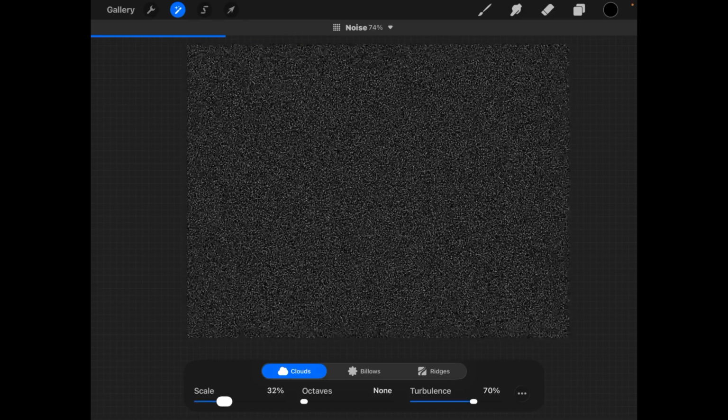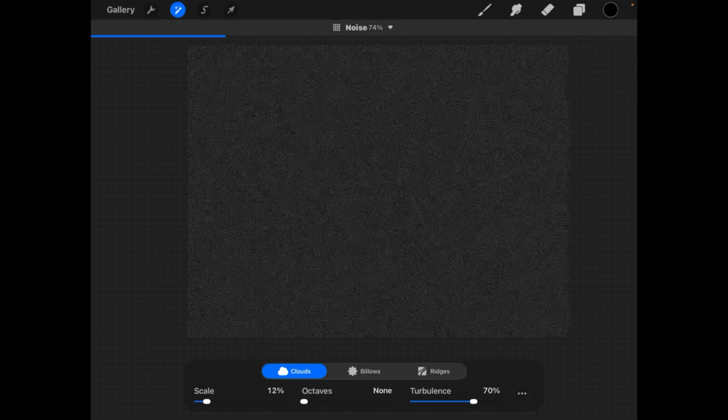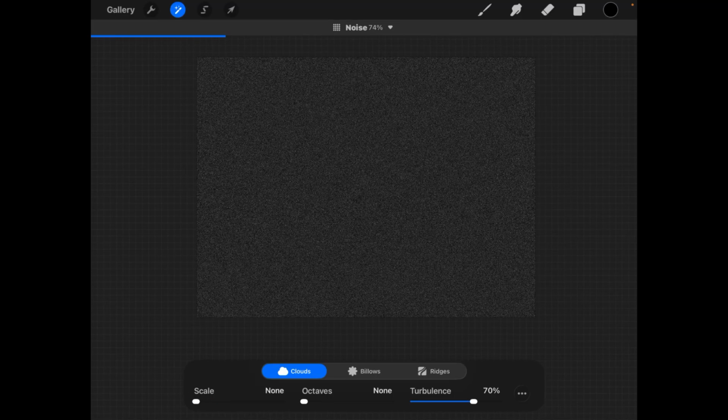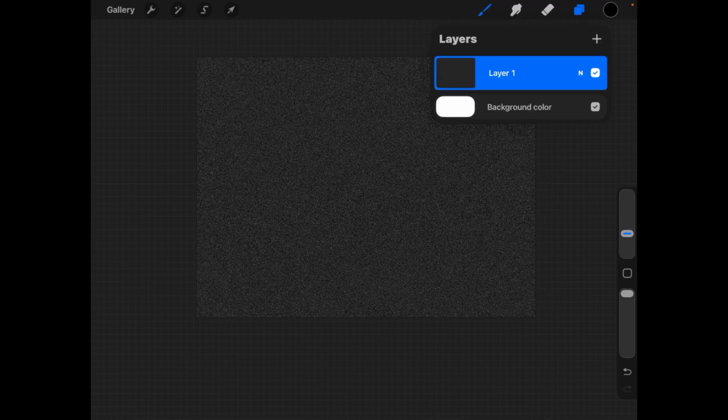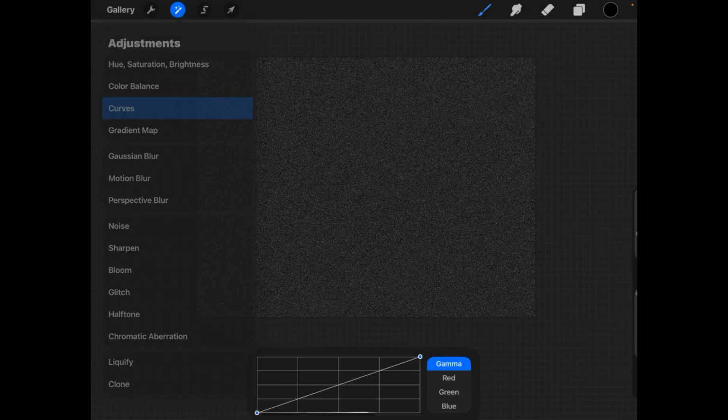You can feel free to mess with this and get different types of effects, but for today, we're just going to keep it really simple so it's easy for you all to follow along. So once you have a noise layer like this that you like, you just tap this blue wand again and it will apply that. And now we're going to make sure this layer is selected and go back to the adjustments panel and open up curves.